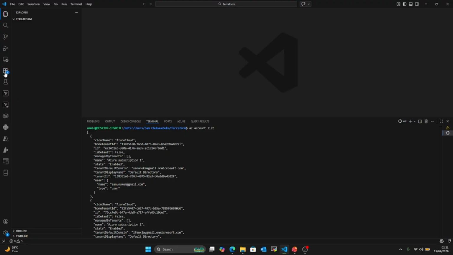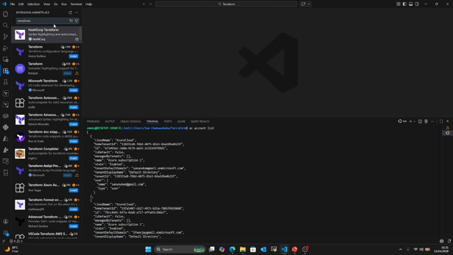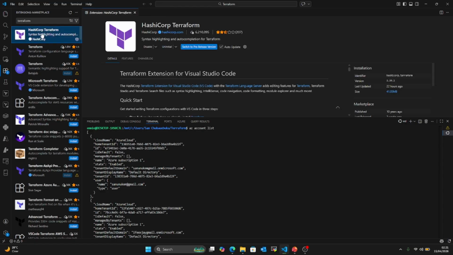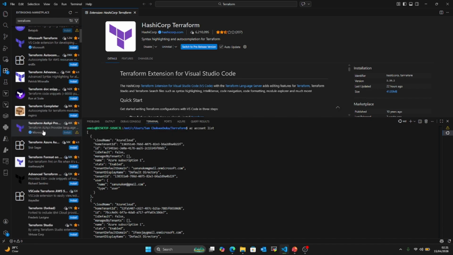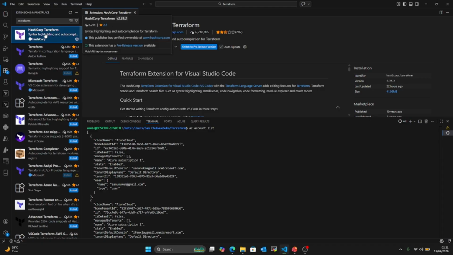So when you come to your extension, you click on it and you search for Terraform. When you search for Terraform, the first thing it will bring for you is the HashiCorp Terraform. That is what we are going to install. You see different extensions, but we are more particular about the official HashiCorp Terraform.